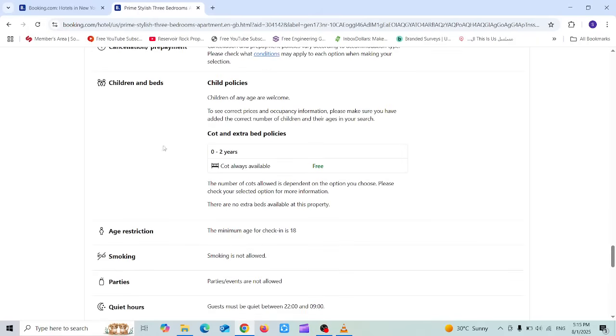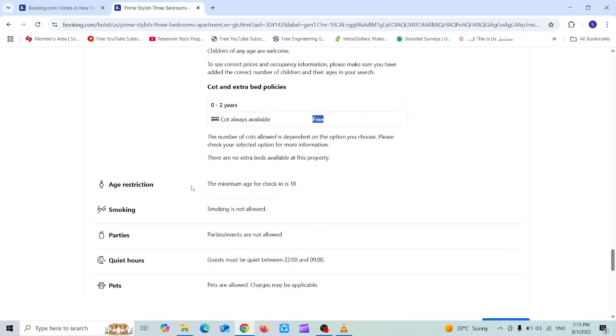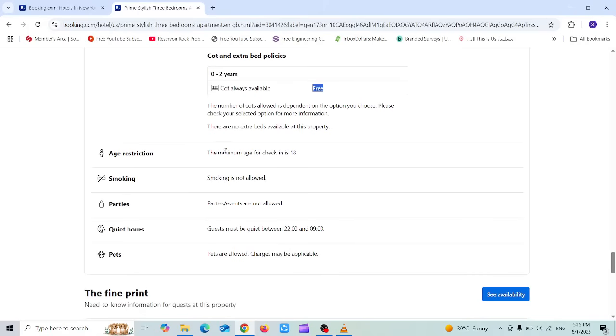You can also see the child policy: children are welcome from 0 to 2 years, and it's free. Above 2 years it will cost you money. Age restriction: the minimum age for check-in is 18, which means that the person who is responsible for the check-in must be 18 or older. Smoking is not allowed, parties are not allowed, and the quiet hours, which means that guests shall not make any noise during these hours, are from 10 p.m. to 9 a.m. So this place is not party friendly, and pets are allowed as well.